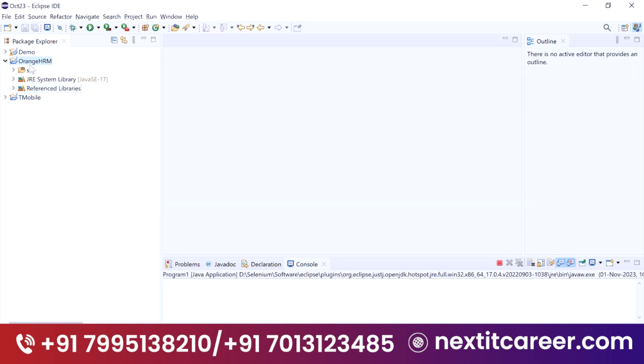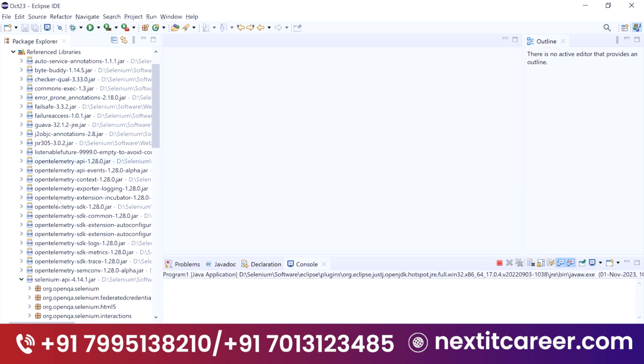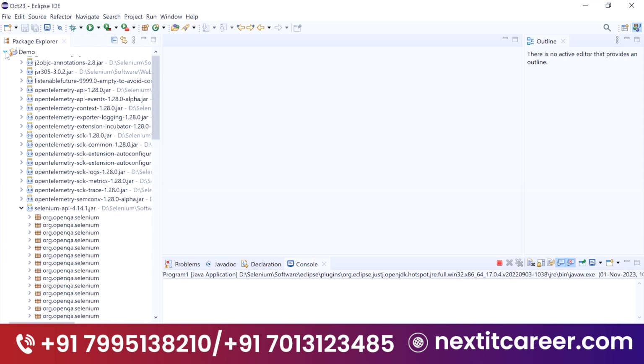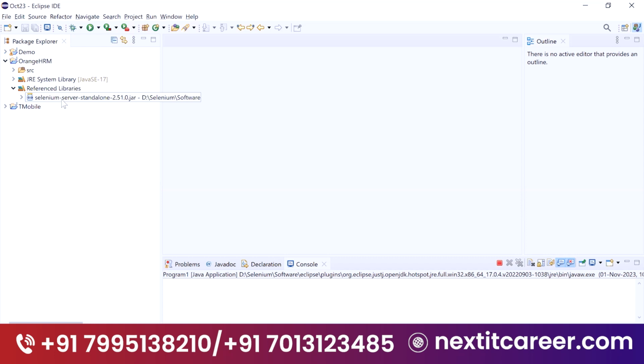Now see here. In this project, I have configured the older version of WebDriver. See the difference between these two. Here the reference library has multiple library files, whereas the older version has only one jar file. In this one jar file, all classes, interfaces, methods are implemented. Now let me run the program.